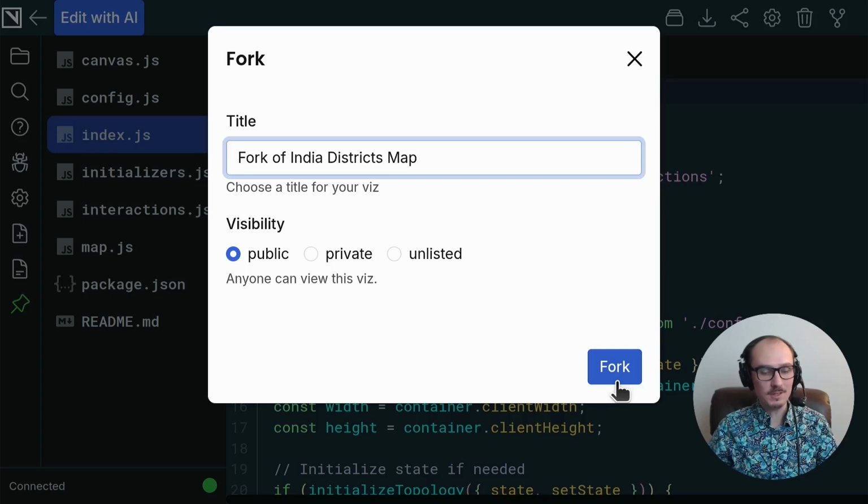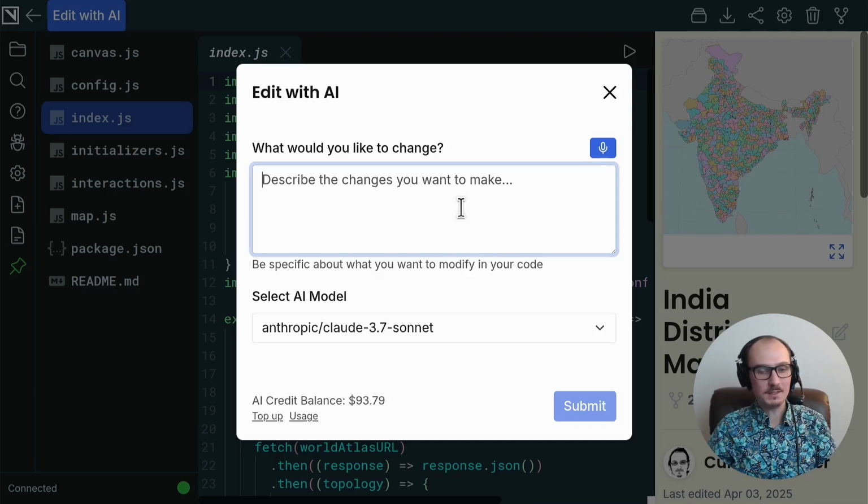When you fork a viz, it looks like this. You can just give a title for your fork and choose the visibility and click fork, and then it makes a copy of that thing under your account, which you can then modify. And then this is what the Edit with AI feature looks like.